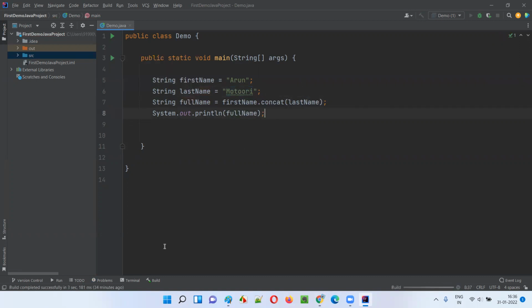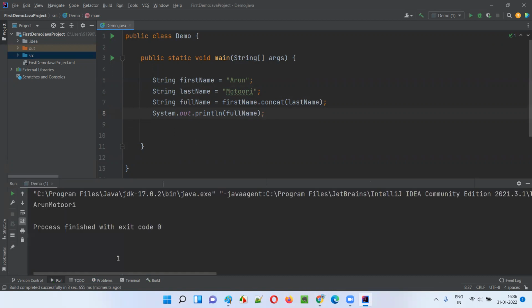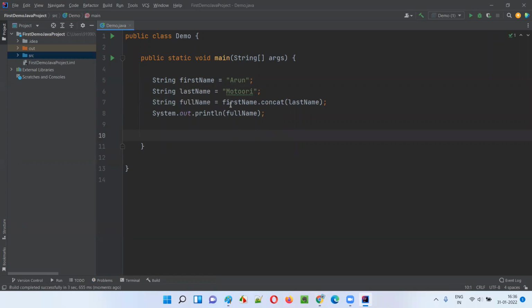If I run this code, you'll see Arun Motori printed. You see, Arun Motori got printed. My first name and last name got attached together, right? This is what a concat is. So instead of using the concat, guys, there's one more way. Instead of concatenating like this using a predefined method of the string class, we can make it a bit simpler.